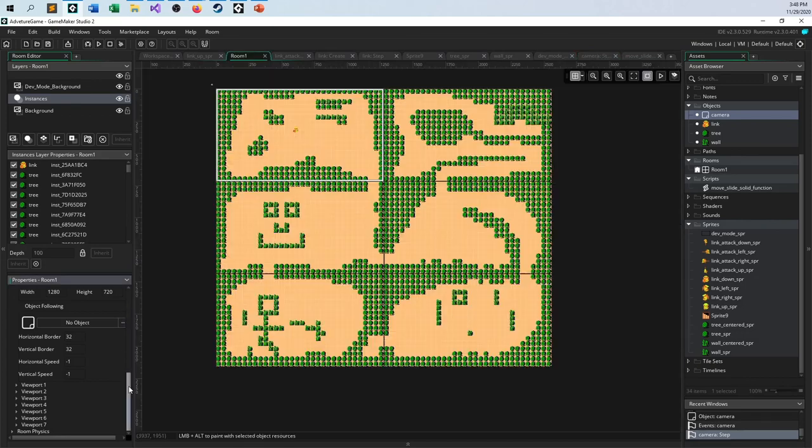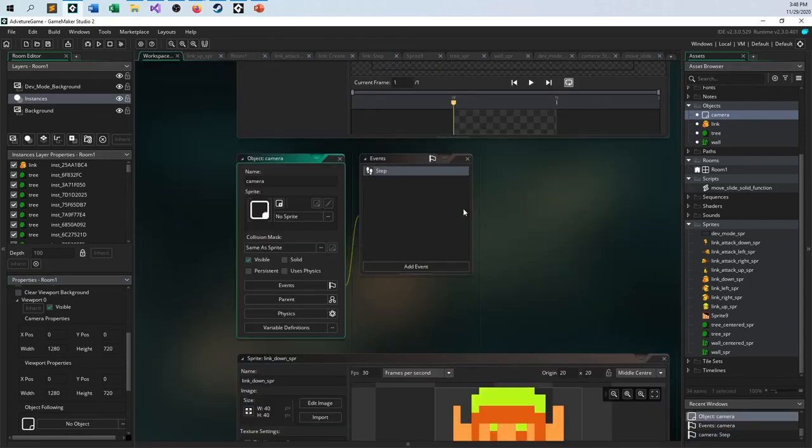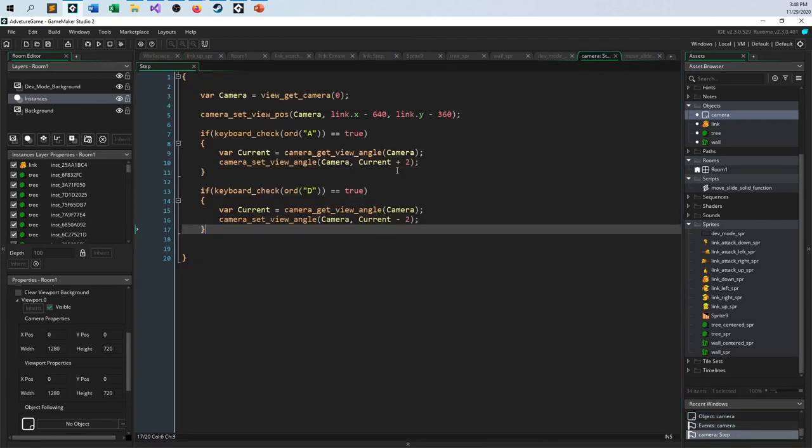And the reason for those numbers is, of course, that my width and my height are 1280 by 720. So that's half of that because I want my Link character to be centered. Half of 1280 is 640. Half of 720 is 360, so we're good to go there. Now I know Link is centered, but what about everything else? If I press the A key, I rotate the camera. It's pretty simple stuff. Get the camera's current camera angle, and change it.